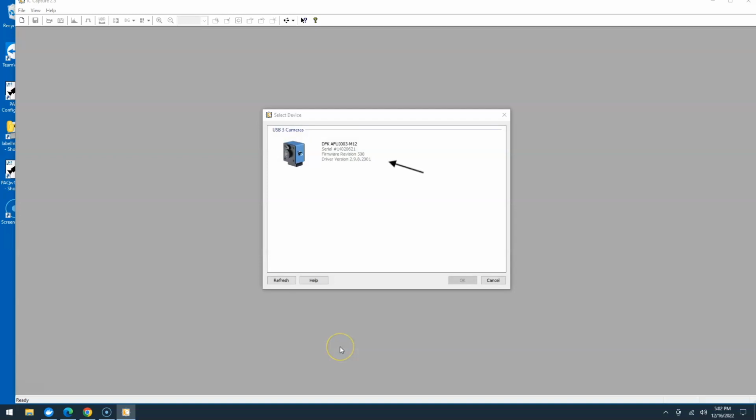IC Capture will show your device type as well as your serial number, firmware revision, and driver version in the Select Device window. If your device is not shown in the Select Device window, try unplugging the device and replugging it into the USB port, or plugging it into a different USB port, or checking the cable connection to the camera head itself, or restarting your controller unit and trying this process again.